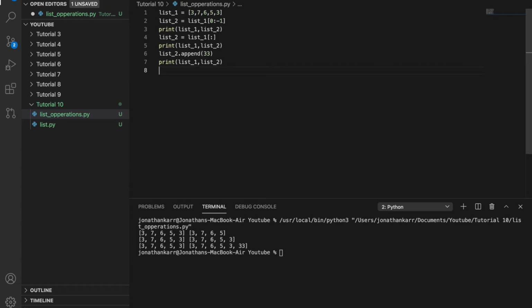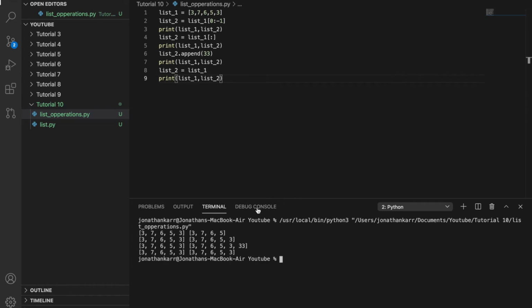However, if you do list 2 equals list 1 and don't specify the index, it makes both lists the exact same. So when I run this, the two lists will be the same. Then if I wanted to append something just to list 2, I couldn't. It would append to list 2 and list 1 because they are the same now.